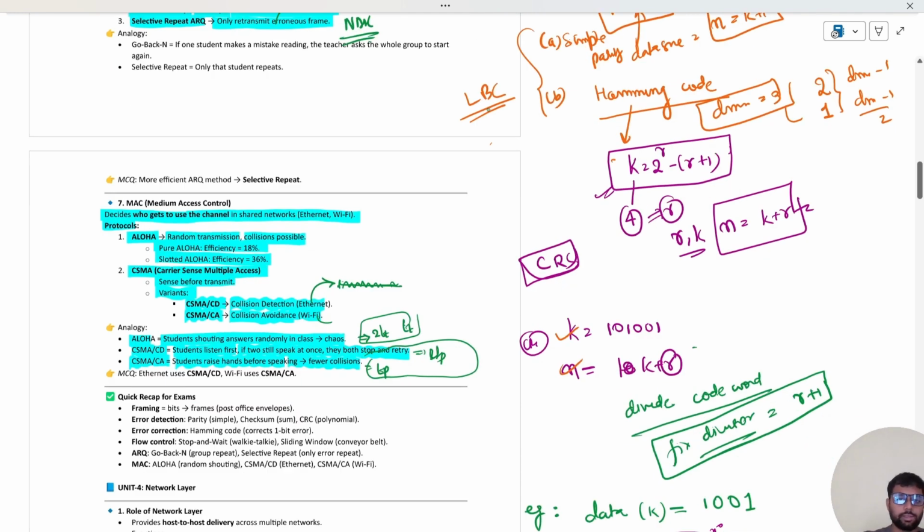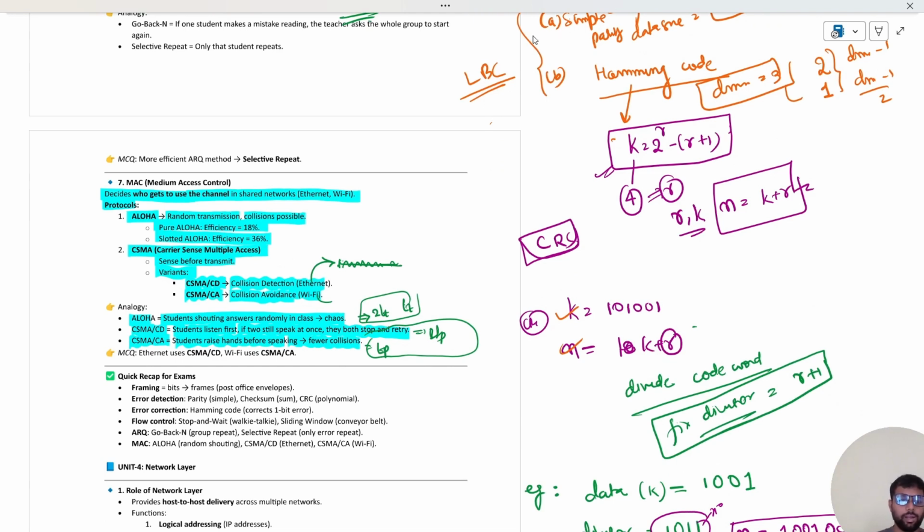If we go for a quick recap, we have seen framing, that is bits and frames. Then error detection: simple parity check, checksum, CRC. Error correction, we have seen by Hamming code. Then flow control: stop and wait, sliding window, automatic repeat request, go-back-N, and selective repeat. And for media access control, we have seen Aloha, CSMA/CD, and CSMA/CA. So this completes the DLL.